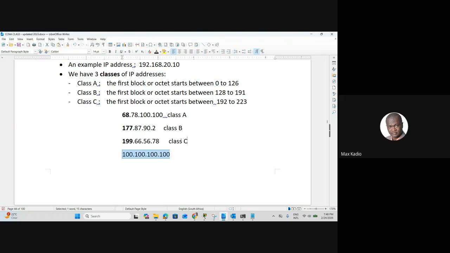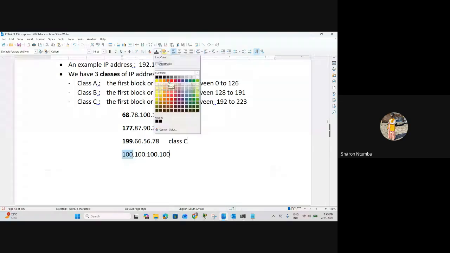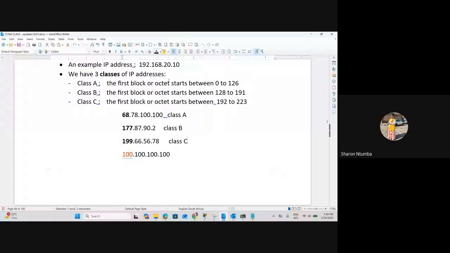A. Guys, who says B? Class A. Class A, why? It's A because it's running between 0 and 126, so it's below. Class B starts from 128. So this one is very good. It's below 128, so definitely it's class A. Very good. You see the first block, 100, falls between 0 and 126, so this is a class A IP address.